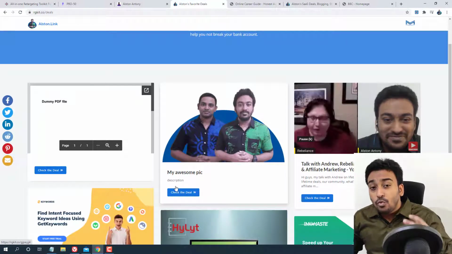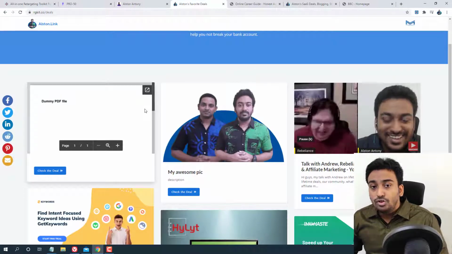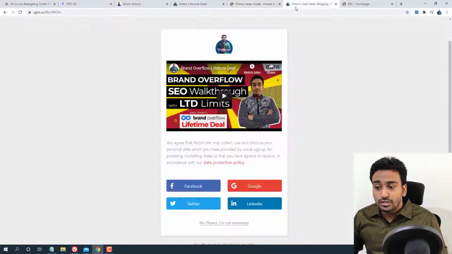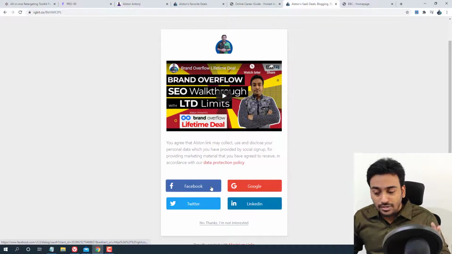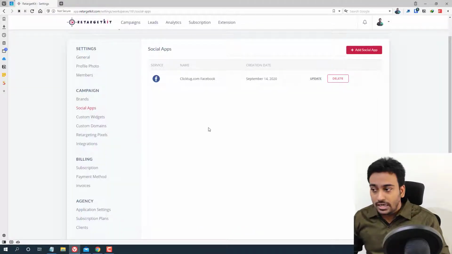Let's say you want your own shortened link to be inserted, especially for social sign up. This does not affect anything else, only social sign up. Instead of using the default, you want to use your own. Then you need to create a custom social app. This is free. There is no cost involved in it.